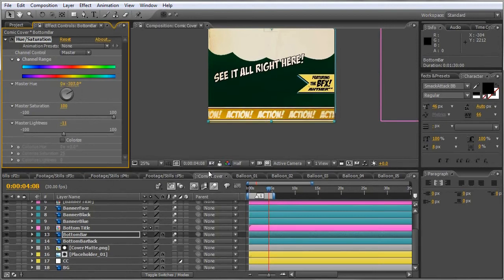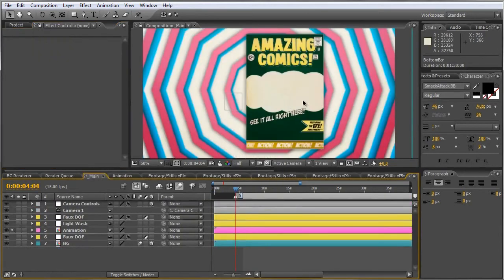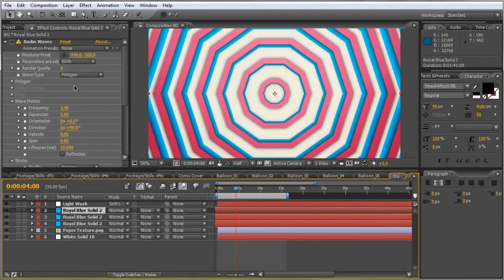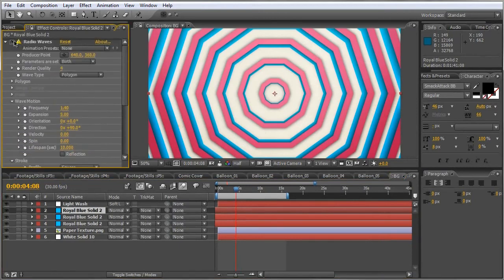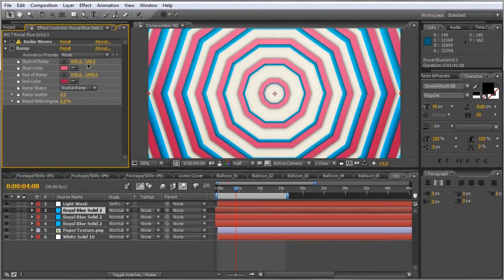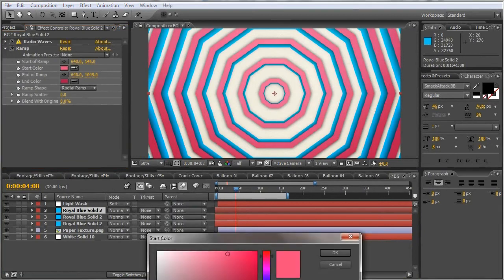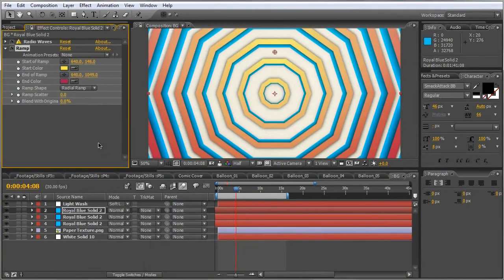Alright. Now if we go back into the main, you see that that's updated now. You got a different looking comic book. And then we can just alt double click for the background. Click on the first one. I'm going to go with, and ignore the radio waves part, that's just what creates the effect, the ramp for the first one. I'll go with like more, say, yellow on the front. So click on a yellow.